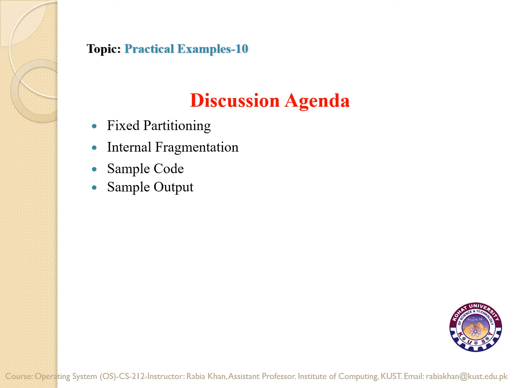This is the discussion agenda in front of you. First, we have to recapitulate what is fixed partitioning and the problem it creates. The common problem that fixed partitioning creates is known as internal fragmentation. How it is created? We will be recapitulating this, and then we will go on making a code for fixed partitioning and we'll see its output.